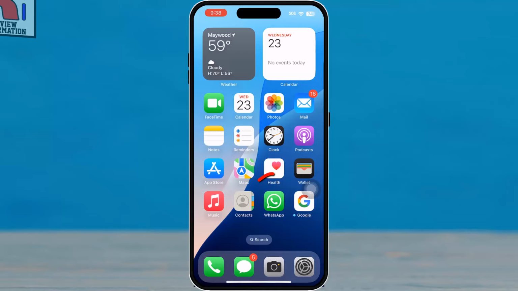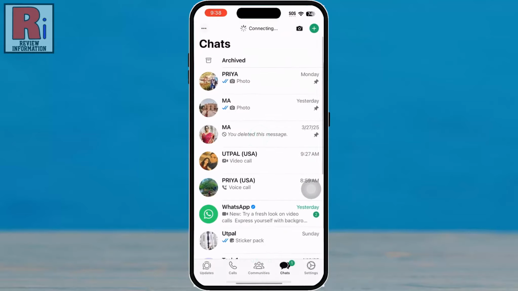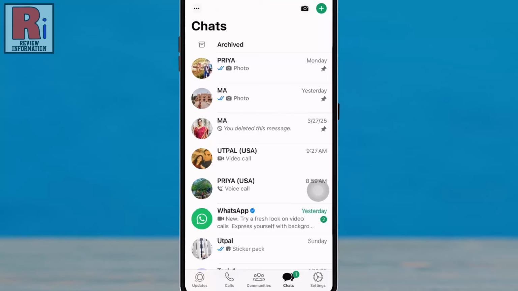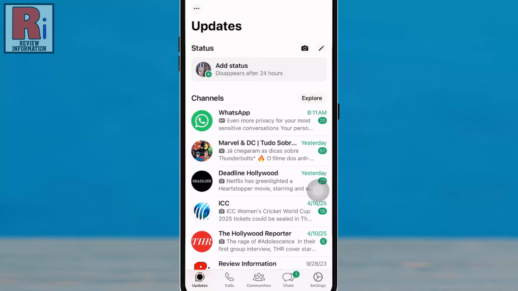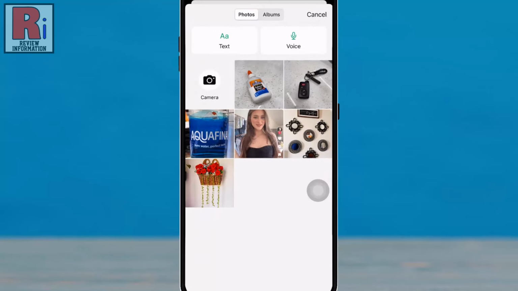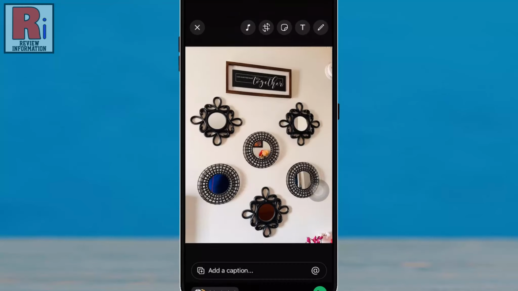To begin, open WhatsApp on your phone. Then navigate to the Updates tab located at the bottom of the screen. Tap on Add Status to create a new status update. You can capture a new photo or video, or choose one from your gallery.